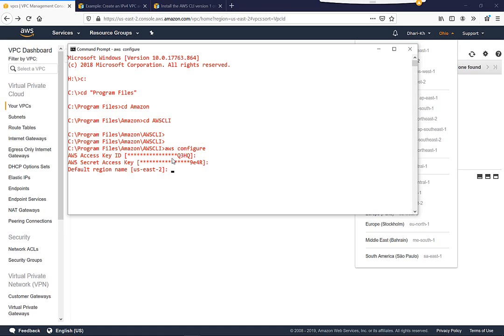After that, they ask you about the output data format, what format for output you want to see. JSON will be the easy way to see it, so I just press enter here. So now my AWS CLI is ready to use.